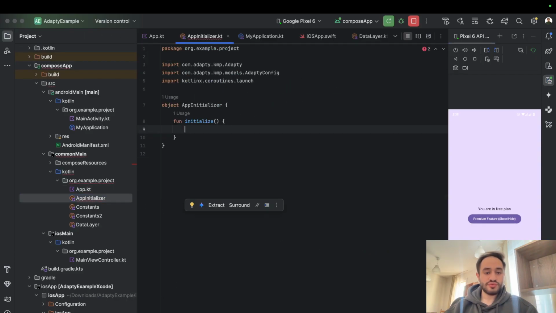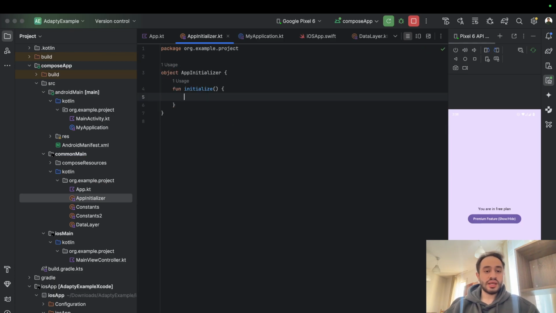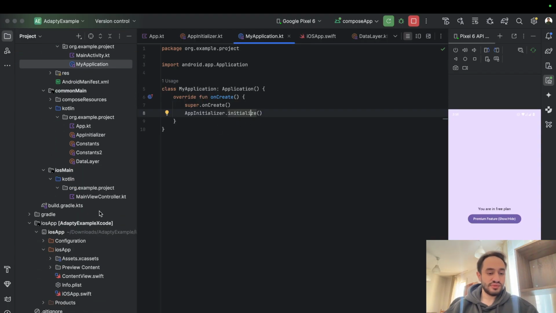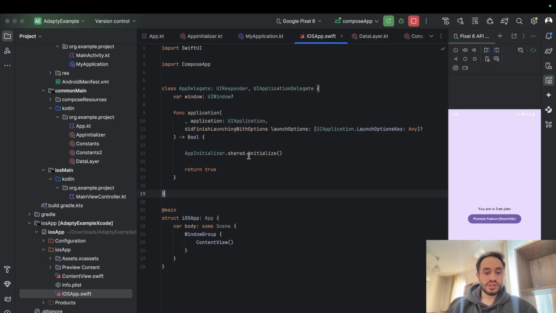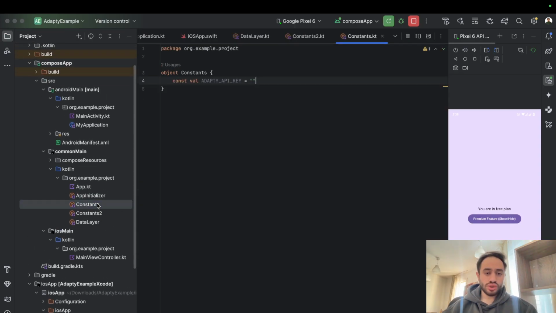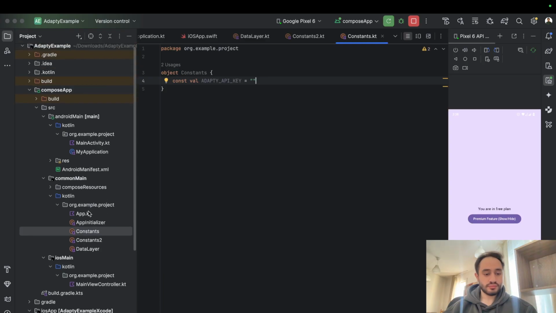Let me remove that first. This is the initializer part, which in our Android application we call this initialize part, and in our Swift side as well we call this initialize part. And we have some constants files that we will need to add some API key, and that's all.